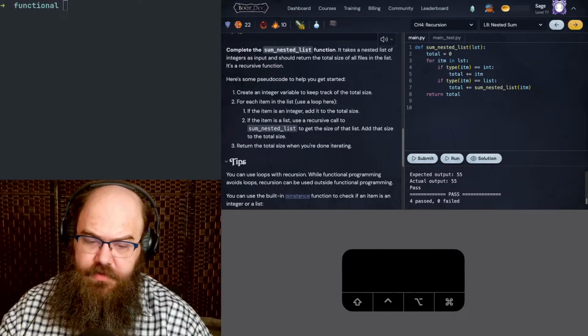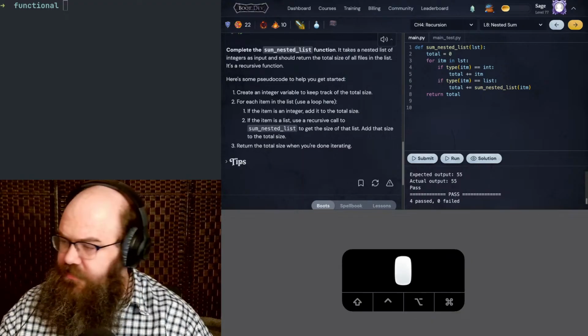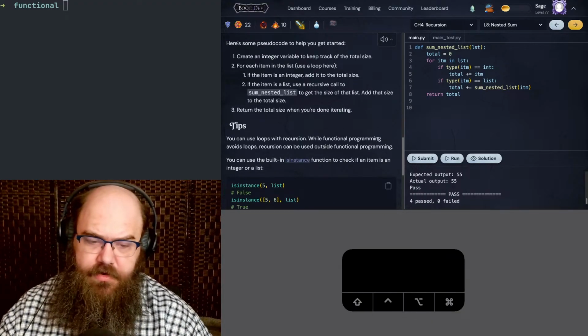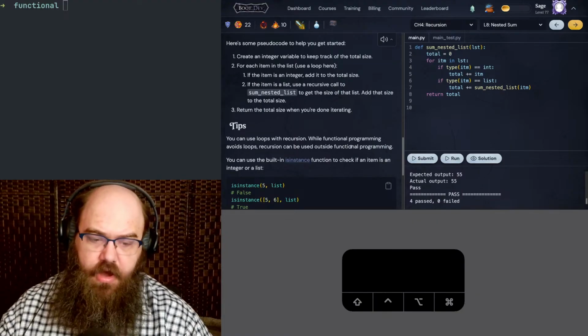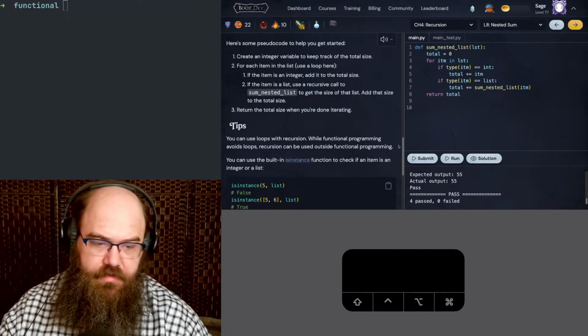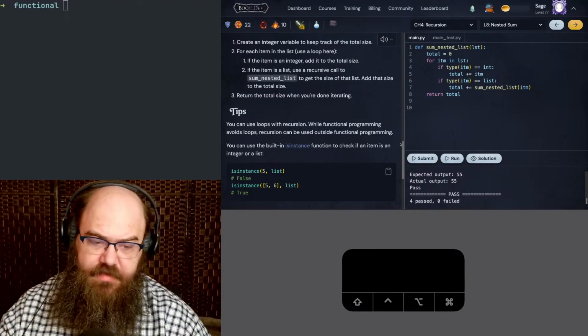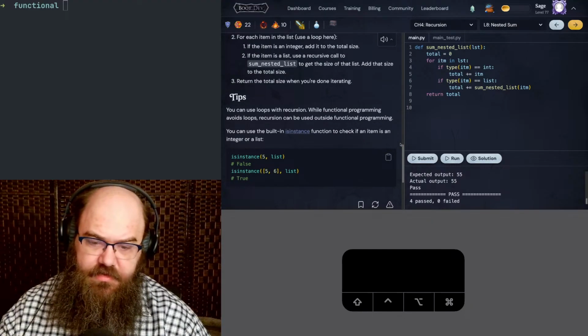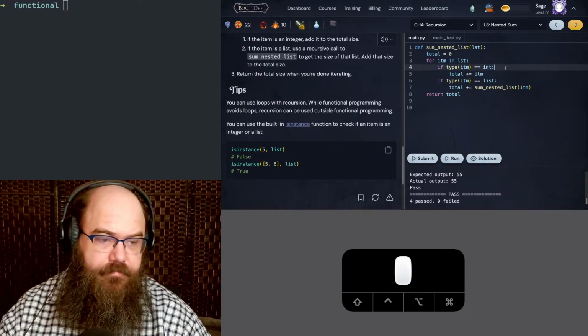Tips. You can use loops with recursion. I'll read this. You can use loops with recursion. While functional programming avoids loops, recursion can be used outside functional programming. Oh, because we're talking about recursion here. Sure. You can use the built-in isInstance function to check if an item is an integer or a list. Oh, that's how they encourage me to do it. Well, let's do it that way.